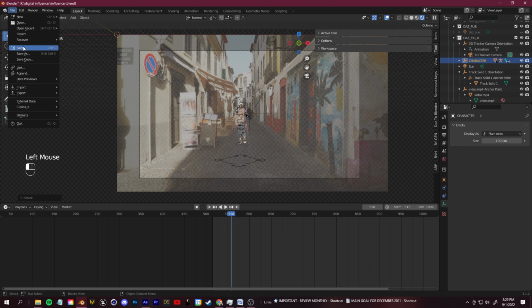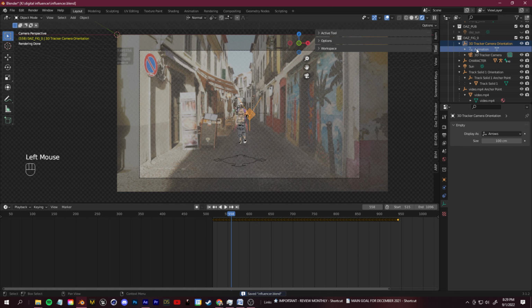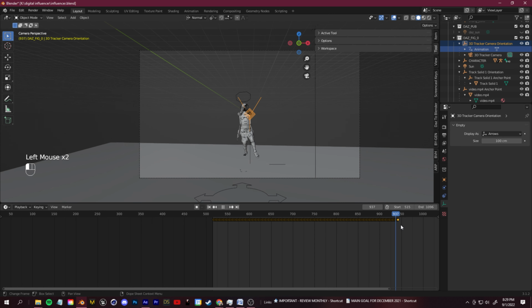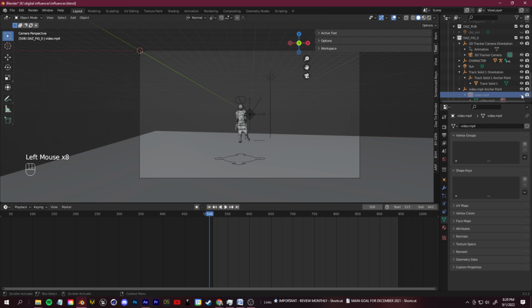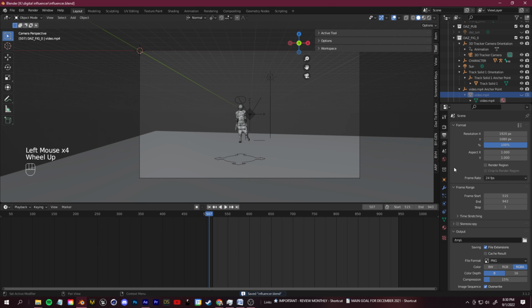So once you're ready, you can render this out. You only need to do it for how long the animation is. So our animation goes to around 9:43, so we'll set the end to that. You don't need this plane here, so you guys can either hide it in the render or just delete it. This is all we really need. Let's go to our output properties here and set everything up.